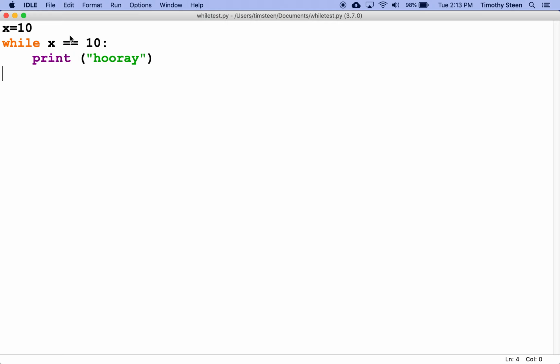And while we're at it, some people really enjoy infinite loops. So what you can do is say something like while true. True is always true. You could also do something like while 1 equals 1. So you could create an infinite loop on purpose.